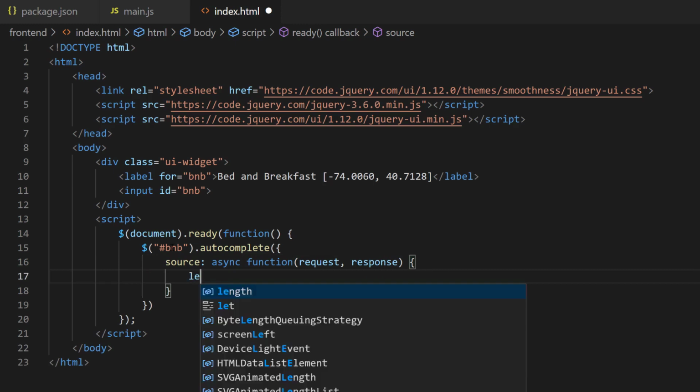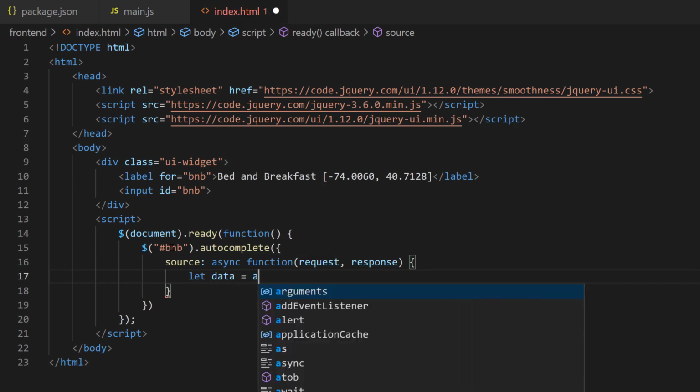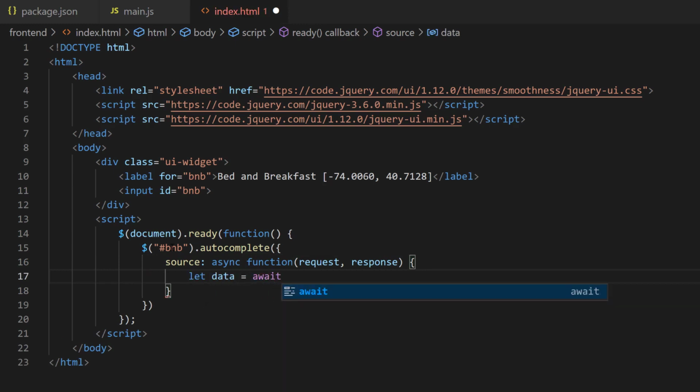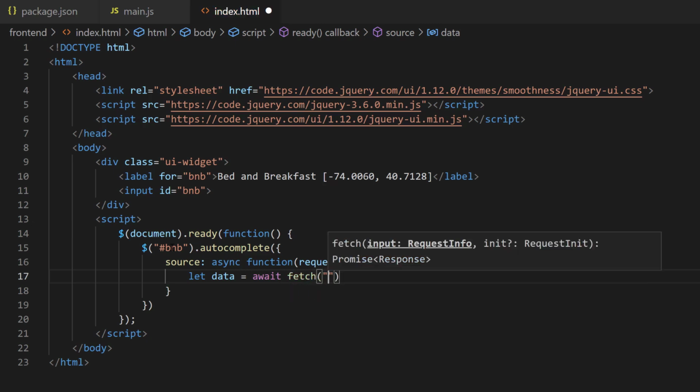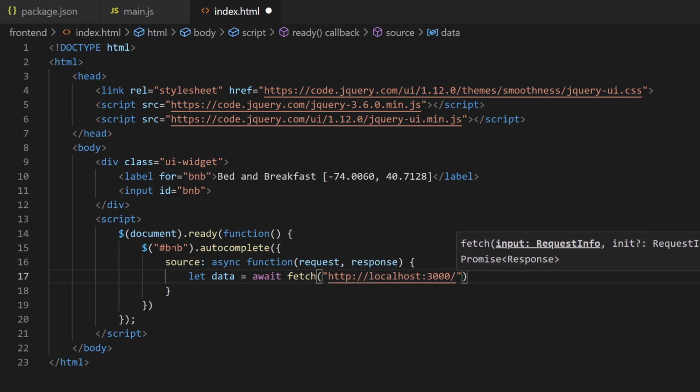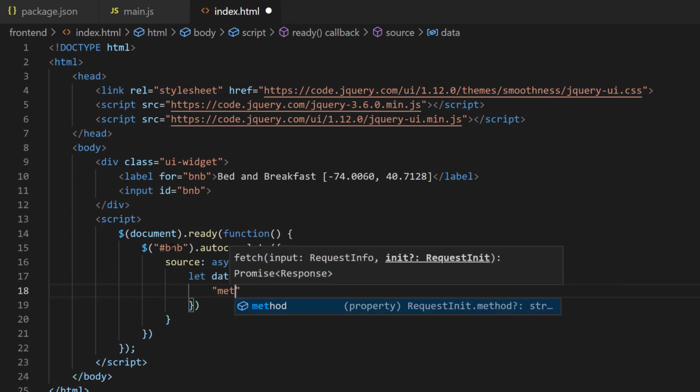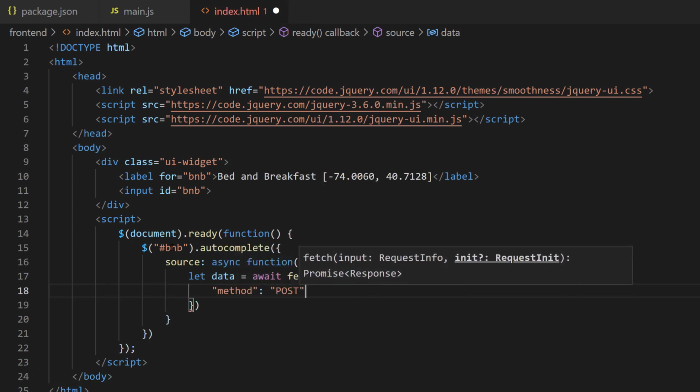Let's go ahead and say let data equals await, because this is asynchronous. We're going to make an HTTP request against our API endpoint. We're going to just use a simple fetch. So this fetch, let's go ahead and say HTTP localhost port 3000 and then search. And we're also going to need to provide it a payload because this is a post request. So we're going to say an object here. We're going to say that the method is going to be post.